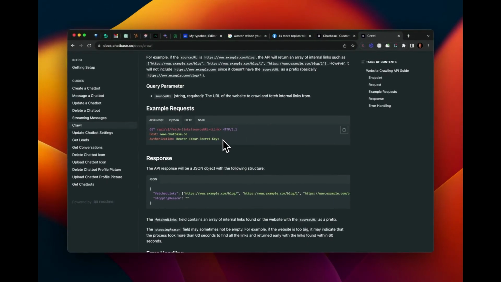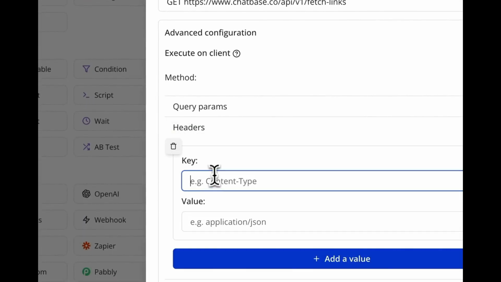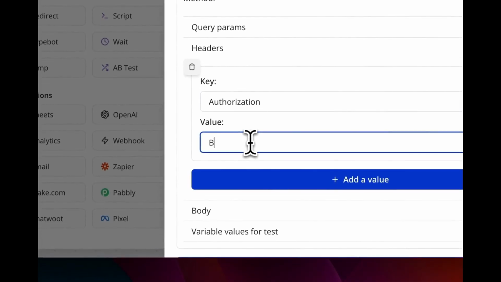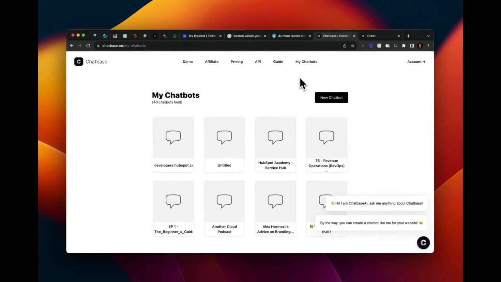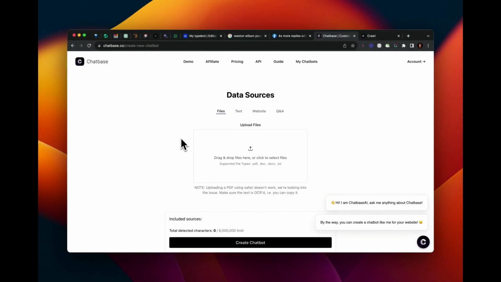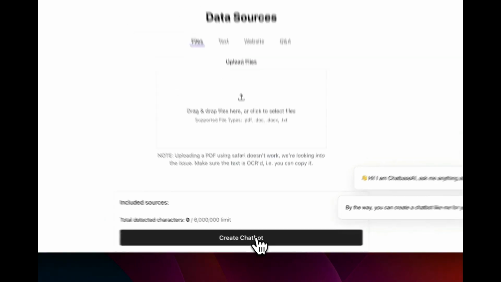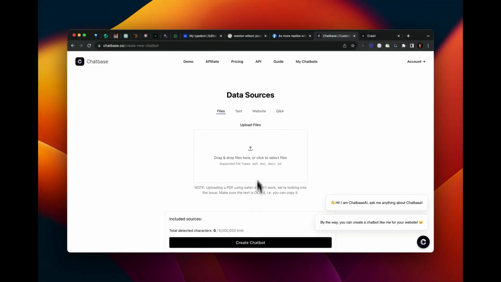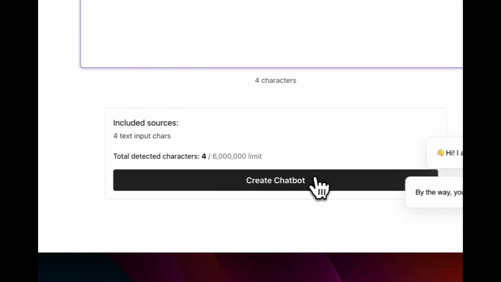And here is our first header that we're going to use. It's going to be authorization and then bearer plus our secret key. So I'm going to go up to my header, type in authorization, and then I'll put in my secret key in just a second. But before I do that, I need to create a new chatbot. It seems like I'll have to create just a blank one like so. Uh-oh, looks like I have to add a source. That's okay. I'll just put test in here and then create chatbot.